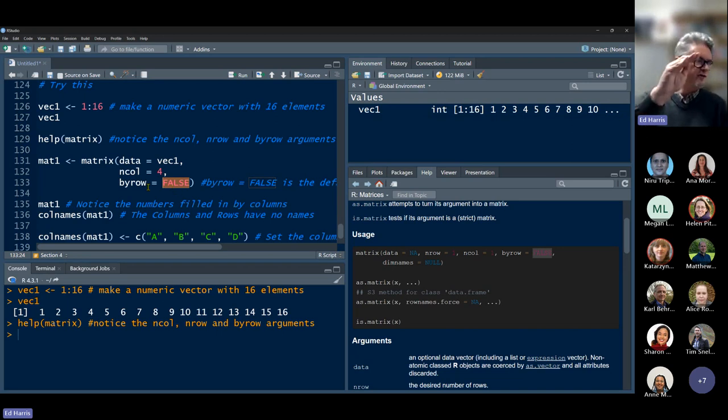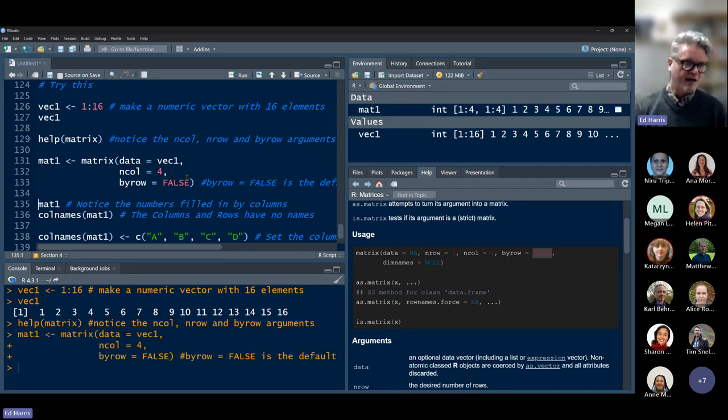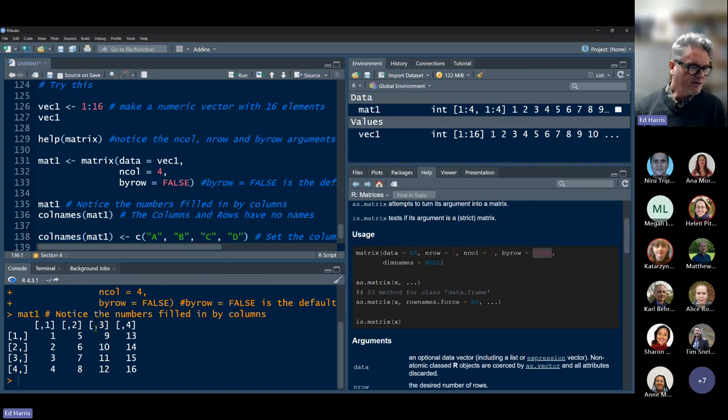So what that should do is make a matrix with 4 columns and 4 rows, and it should fill them 1, 2, 3, 4, and then start up at the next column, 5, 6, 7, 8. Okay, so we can just print that out. And that is what we get, 1, 2, 3, 4, 5, 6, 7, 8, and so forth.